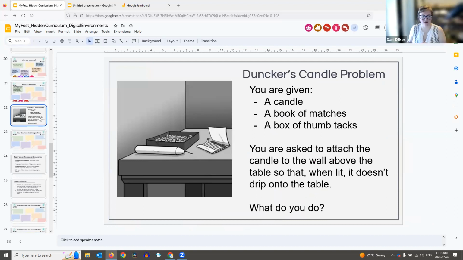All right, so moving to slide 22. This is Dunker's candle problem, and you may already be familiar with it, in which case you probably already know the solution. But the problem is you are given a candle, a book of matches, and a box of thumbtacks. There is an image on the left that shows a long, tapered white candle, a book of matches with one match bent up, and what looks like a flat cardboard box with a number of thumbtacks in it. Your task is to attach the candle to the wall above the table so that when lit, it doesn't drip onto the table. What do you do?